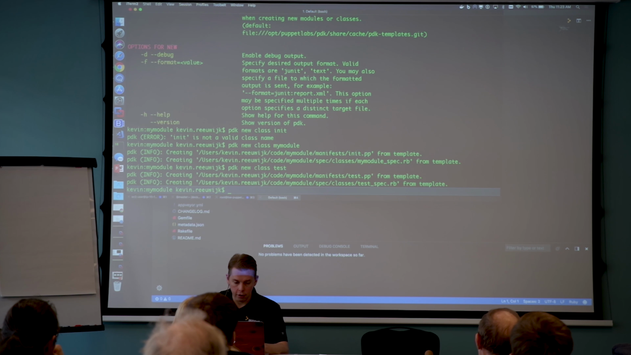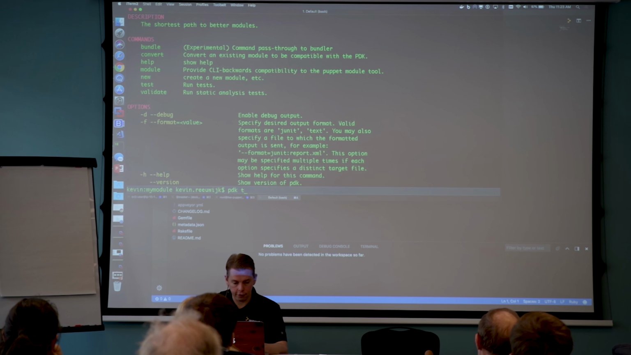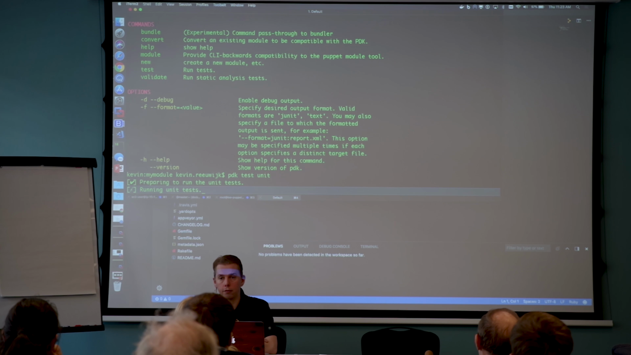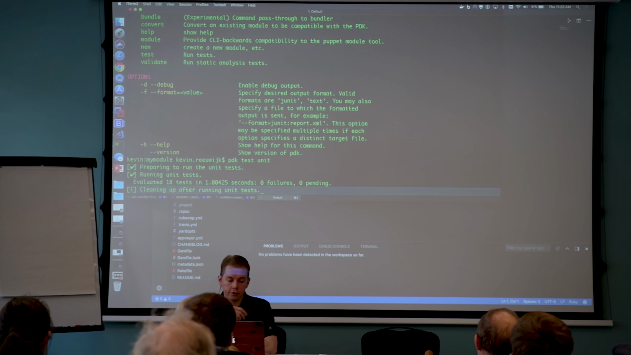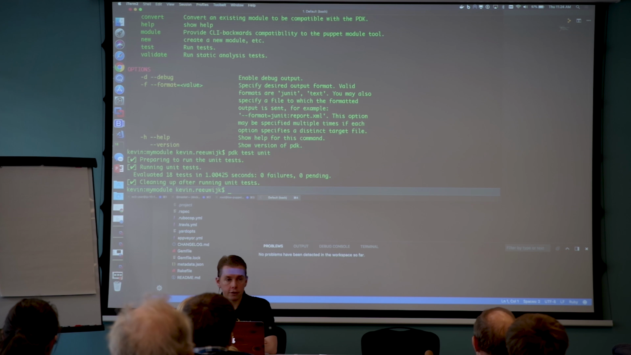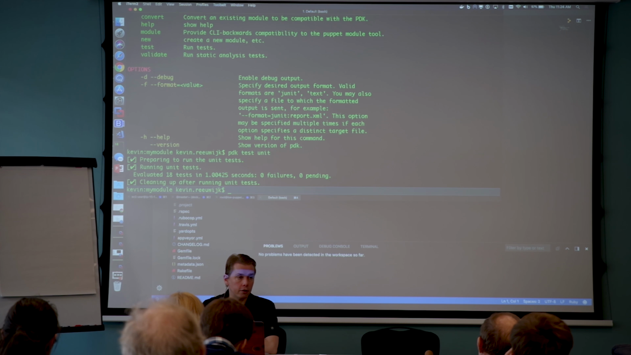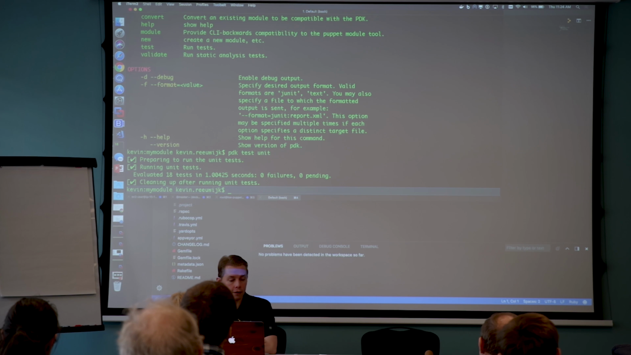So I have a couple of these here. I can now say pdk, I think it's pdk test unit, and this now runs actual unit tests on this. So this is set up by default. The default unit test is an RSpec compilation, so it's configured that it must compile. So any syntax changes or any code errors that are not caught by the syntax check, but would result in a failed compilation, will be caught by the unit test.